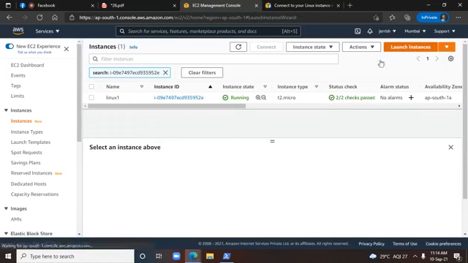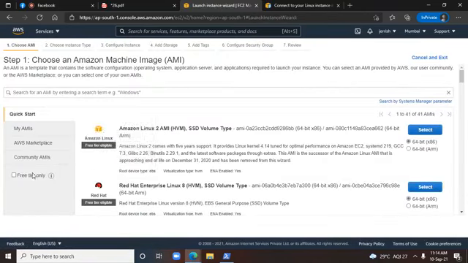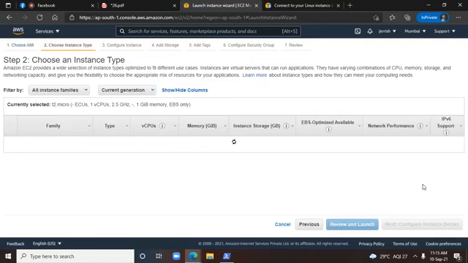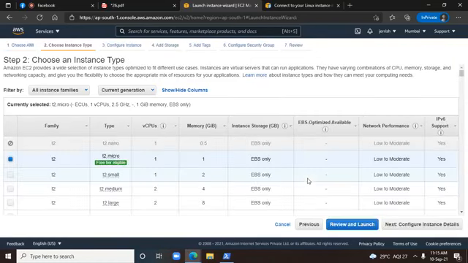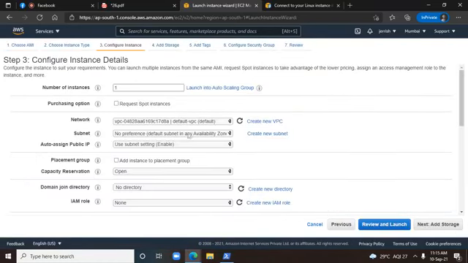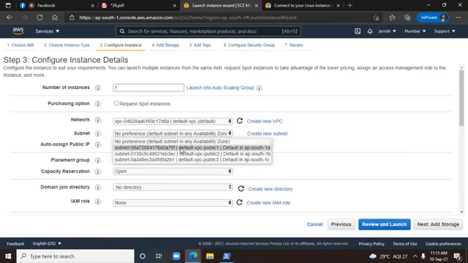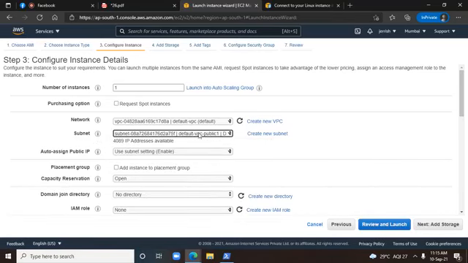So I'll click on launch instance. I'll go with Red Hat Enterprise Linux. Again, go with T2 Micro. I'll put it on the same availability zone. This is very important.